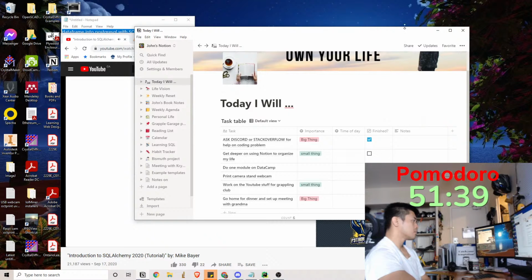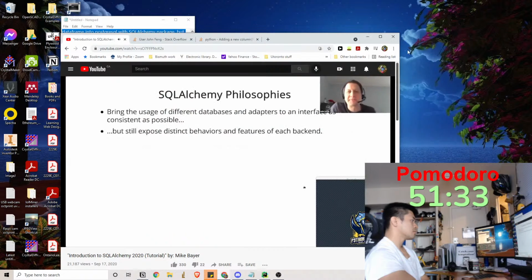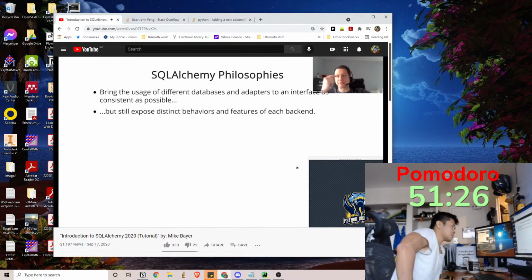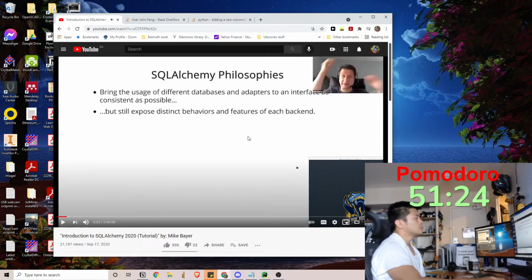Philosophies: bring the use of different databases to an interface as consistent as possible, but expose the distinct behaviors and features of each backend, and they all have that. Especially Postgres probably has the most crazy features, and we try to expose them. We try to let you use a database to the full extent that that database allows, while still having the majority of your code be agnostic between different databases.